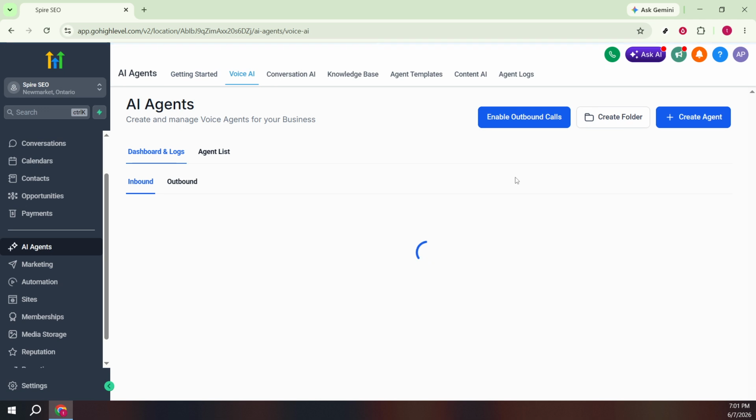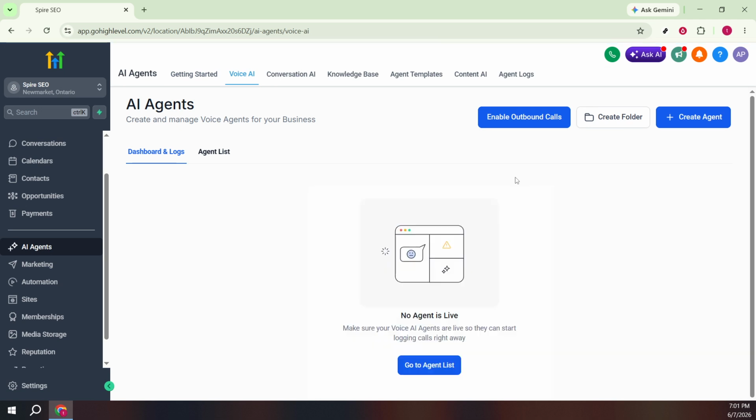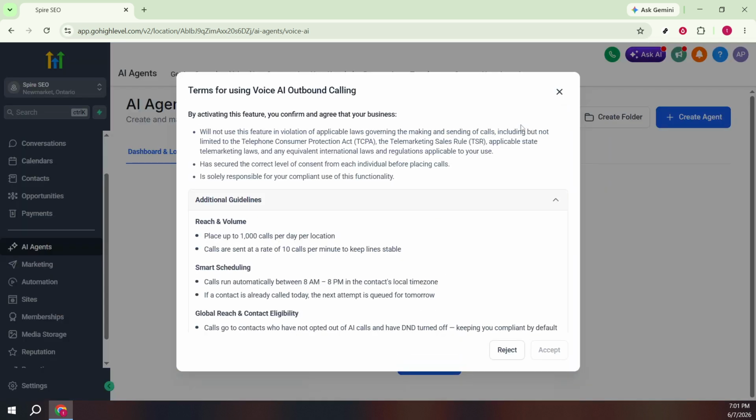Next, select Voice AI. This area is dedicated to voice-driven features. You'll find setup options and documentation that outline how the agent will interact on phone calls, including voice quality and conversation handling. Now, click Enable Outbound Calls. This unlocks the ability for your voice AI to place calls on your behalf.